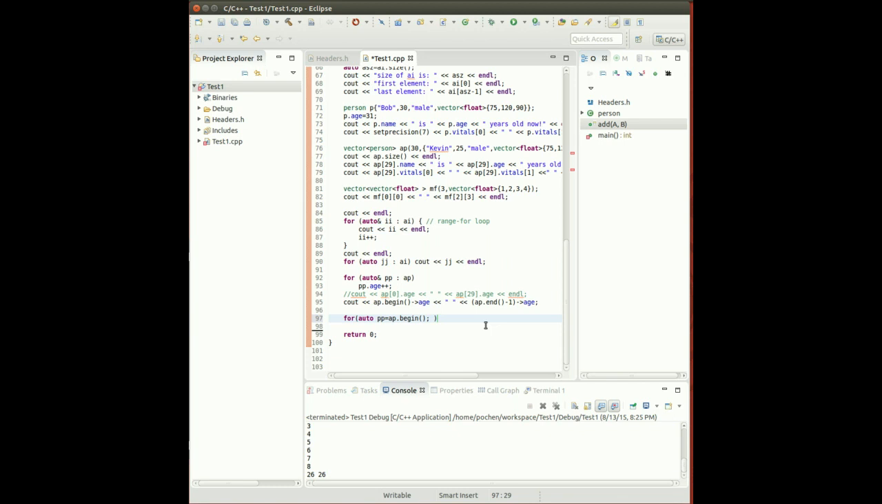And then what's going to be the criterion for stopping the iteration? So here we are initializing the iterator, pp. Now let's try to specify the condition for stopping. So pp not equal to ap.end. So pp cannot be equal to the one position after the last element. This is an assignment, this is not a comparison, but this is actually a comparison. Not equal to. You have to make sure that pp is not equal to.